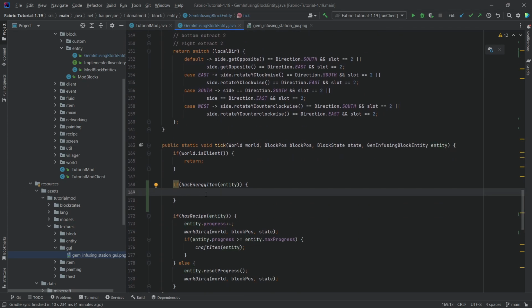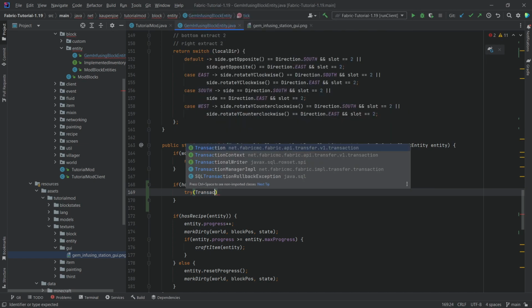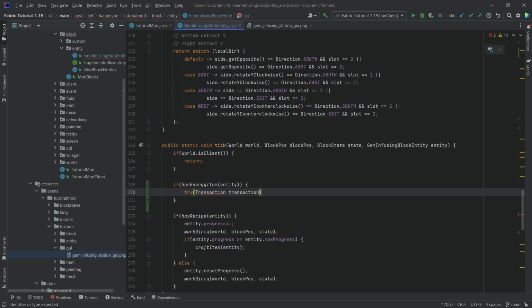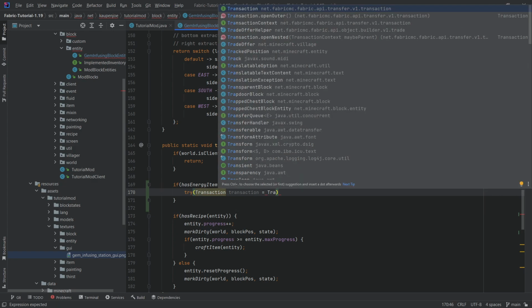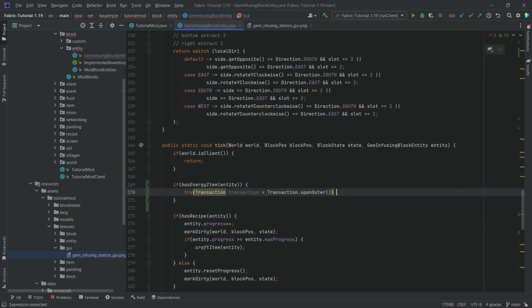And how do we add energy? This is one of the things that I am unsure is the exact way to do it. So if there are any experts for the API over here, please do correct anything in the comments below. I'll pin the comment or whatever. Now, I have done this in the following way. I have made a try statement and then a transaction from net.fabricmc.fabric transfer transaction over here. Transaction is equal to Transaction.openOuter, right? So this is an outer transaction.